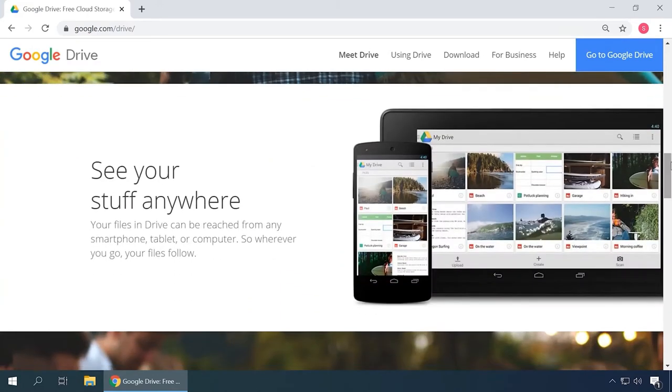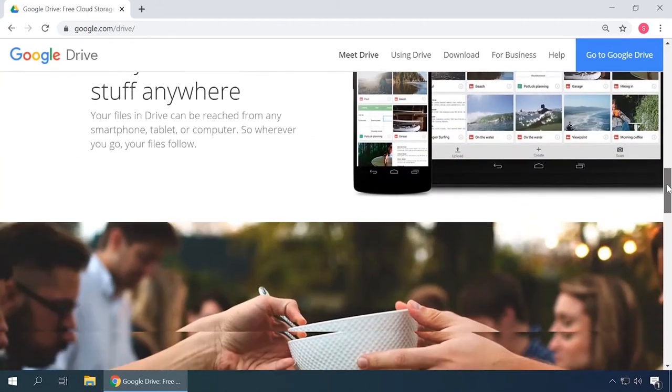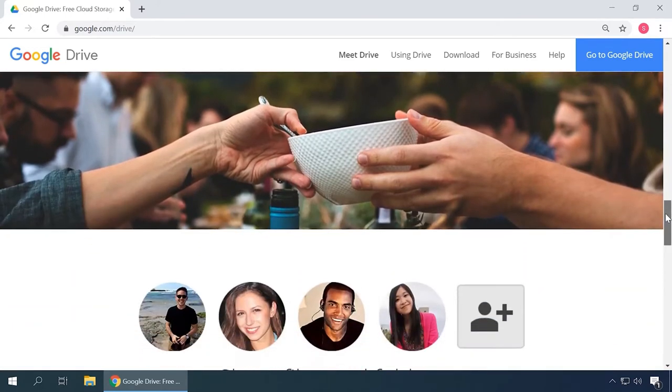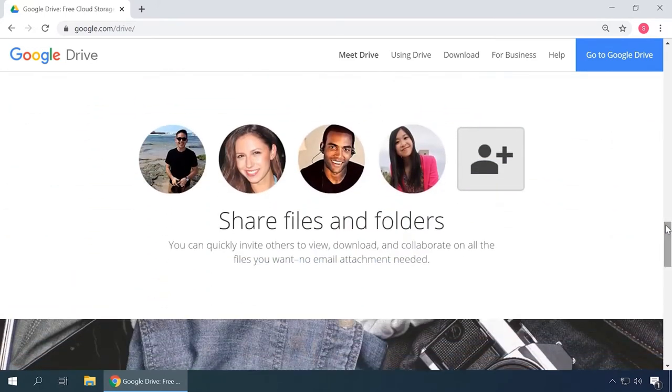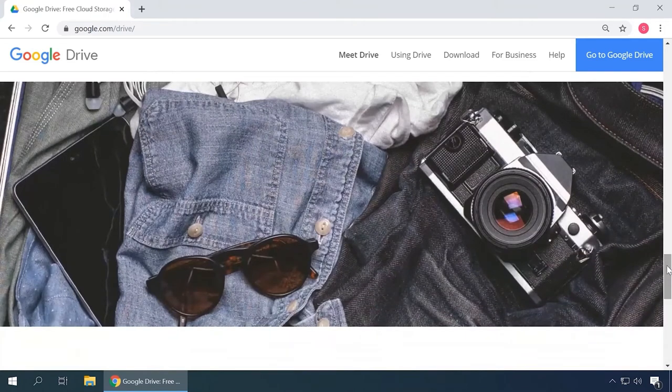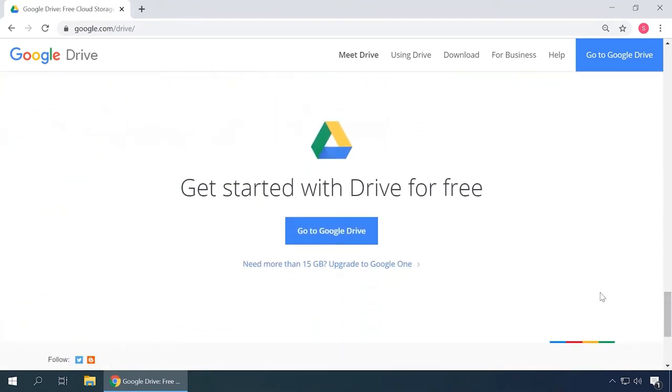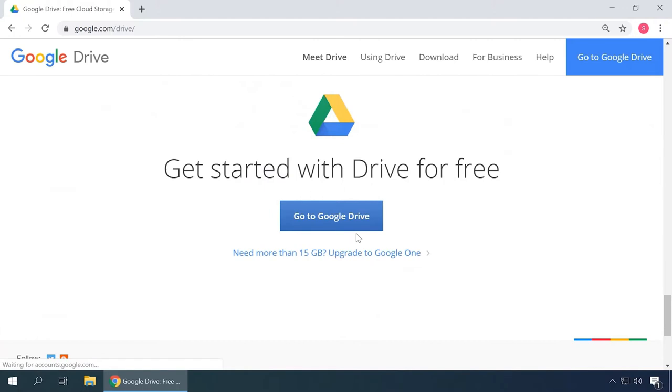It lets you sync files between a computer and mobile devices from a single account. With Google Drive, you can upload any information to the cloud for personal use or for sharing a file with other people. Every user receives a free storage space of 15 GB.